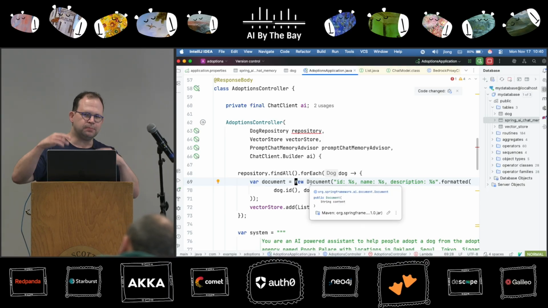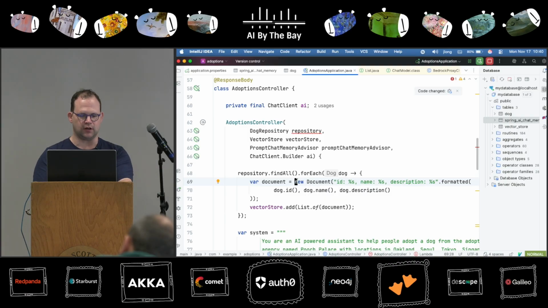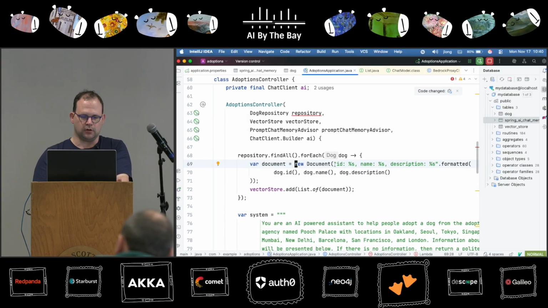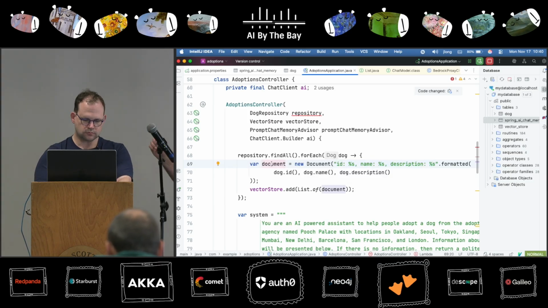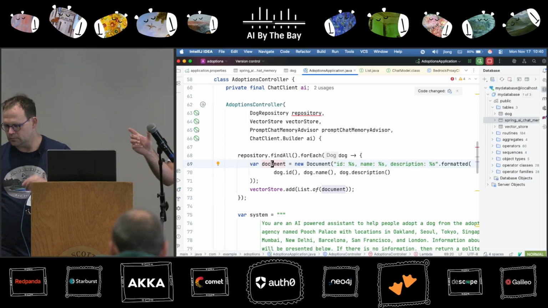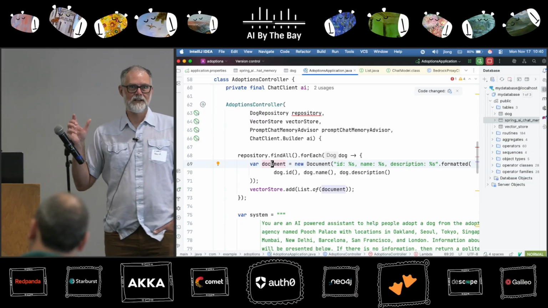And there's a whole hierarchy of splitters in Spring AI for exactly that kind of tokenization. But in this case, we just have a very simple little bit of text. So in order to do the RAG, just to hop back for a second, we need to get our dogs that are in our adoption database vectorized.